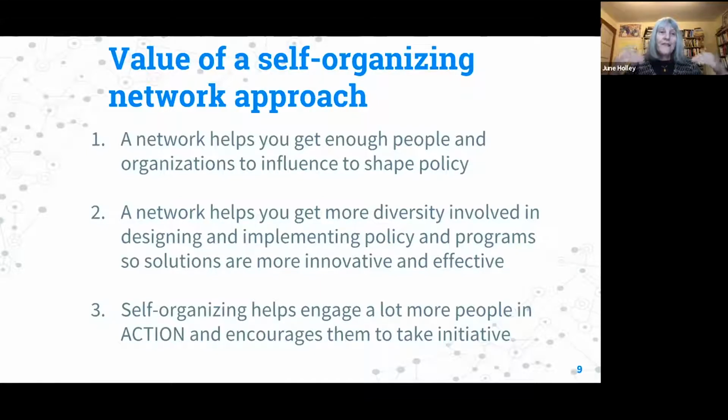This self-organizing approach really helps you get more people involved. But it's not magic. You have to do some work and investment to make it work. And that's what we're going to talk about today. Okay, next slide.